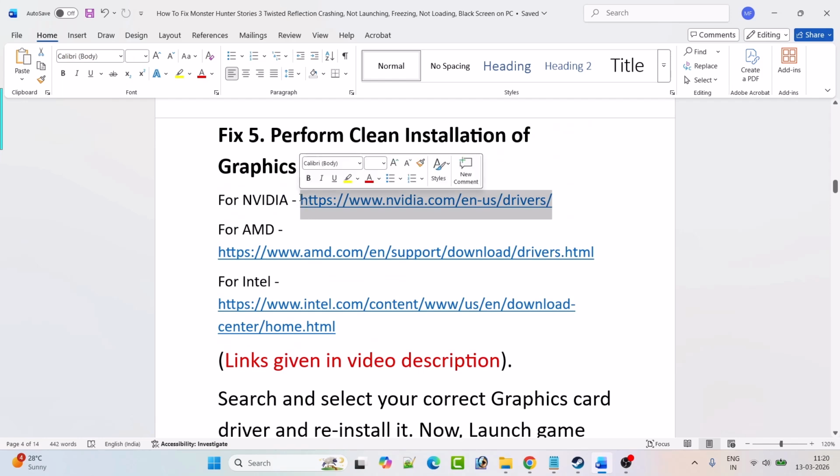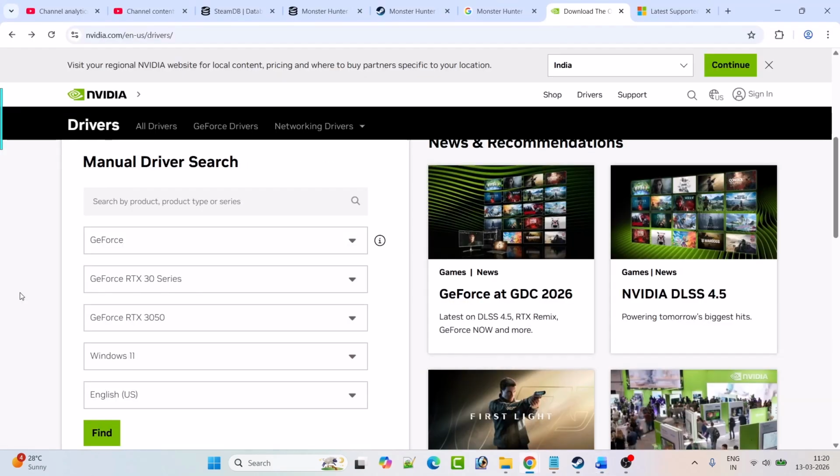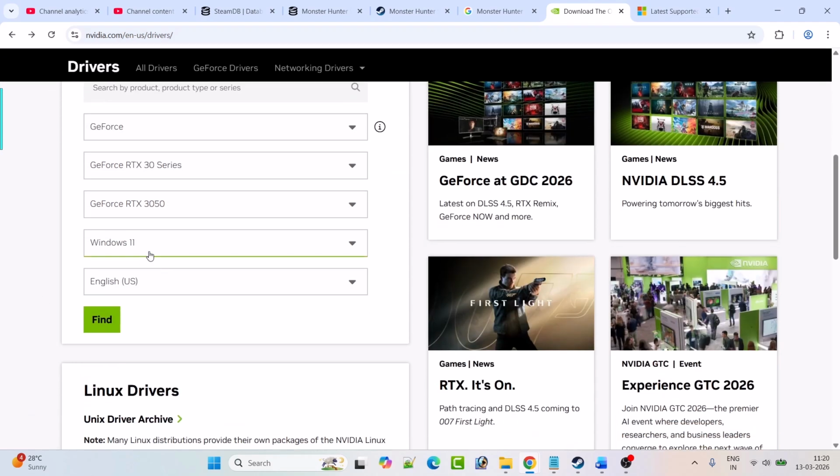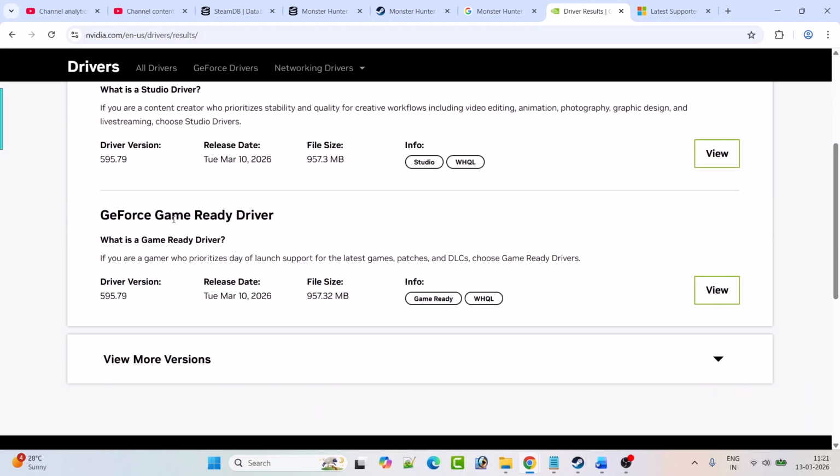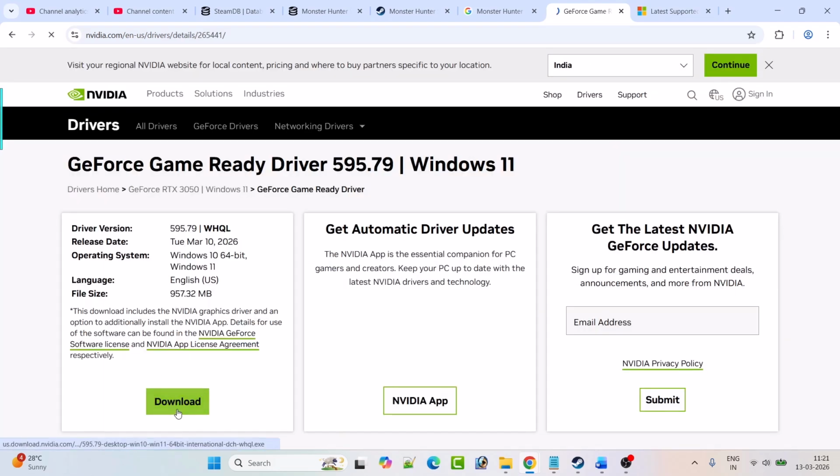I'm showing the example of NVIDIA graphic card driver. So go to this NVIDIA website and once you're on this NVIDIA website, you have to enter your graphic card driver version over here and then select the operating system and then click on find. Now you have to download and install the GeForce Game Ready driver. So whatever is the latest version, you have to download and install it. So click on view and then click on download.